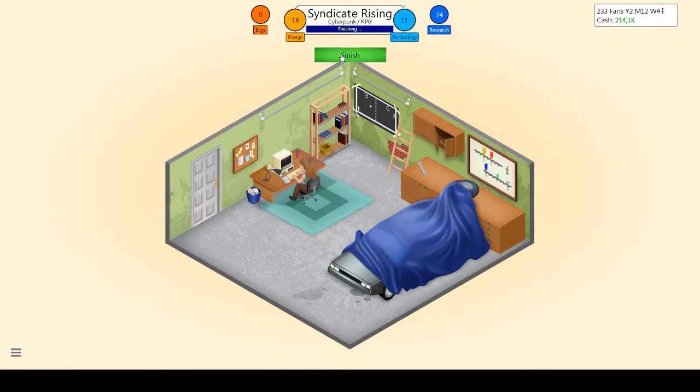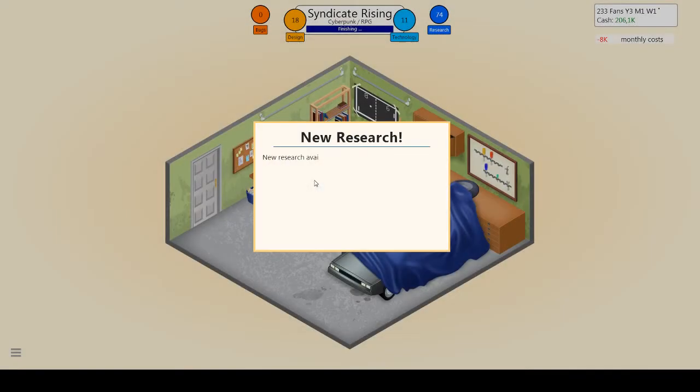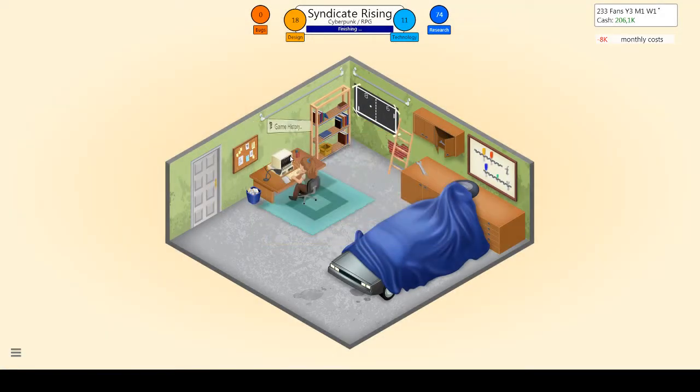Fix the bug. Nice. Recent studies suggest the increasing variety of gaming devices also creates a market for more specialized games. Some platforms become popular with younger gamers, where others cater for more mature age groups. Yeah. As more and more developers enter the market, we expect developers to focus their games on specific age groups to really make an impact. Yeah, that's like making children's games for mobile platforms. New research, target audience. Yeah, get right on that.